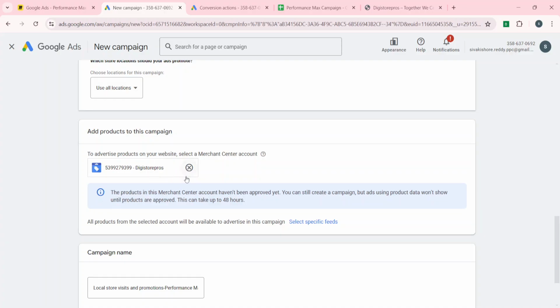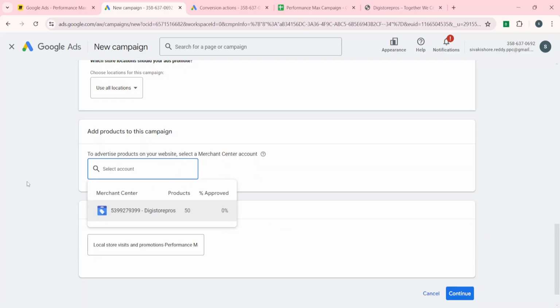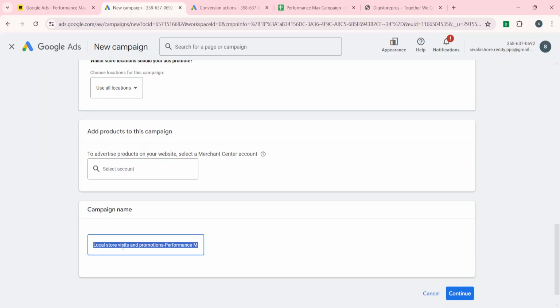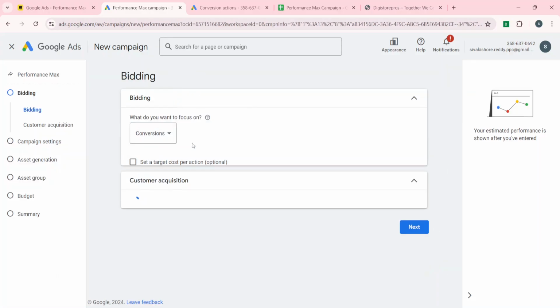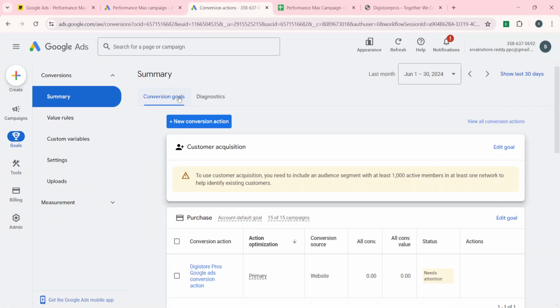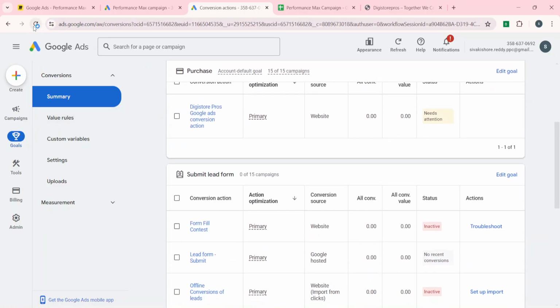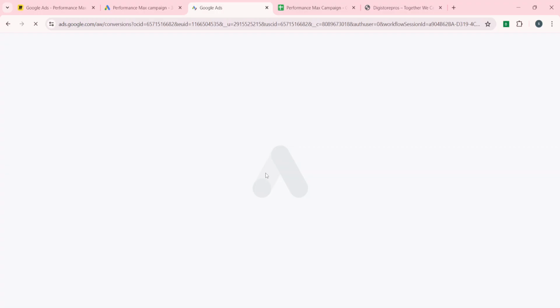Here we are not targeting the feed, so please remove this one and make sure that you give a proper campaign name. It's a PMAX store visits. Click on continue and everything is the same. Let's refresh it here in the conversion goals and see whether the conversion action is created or not.